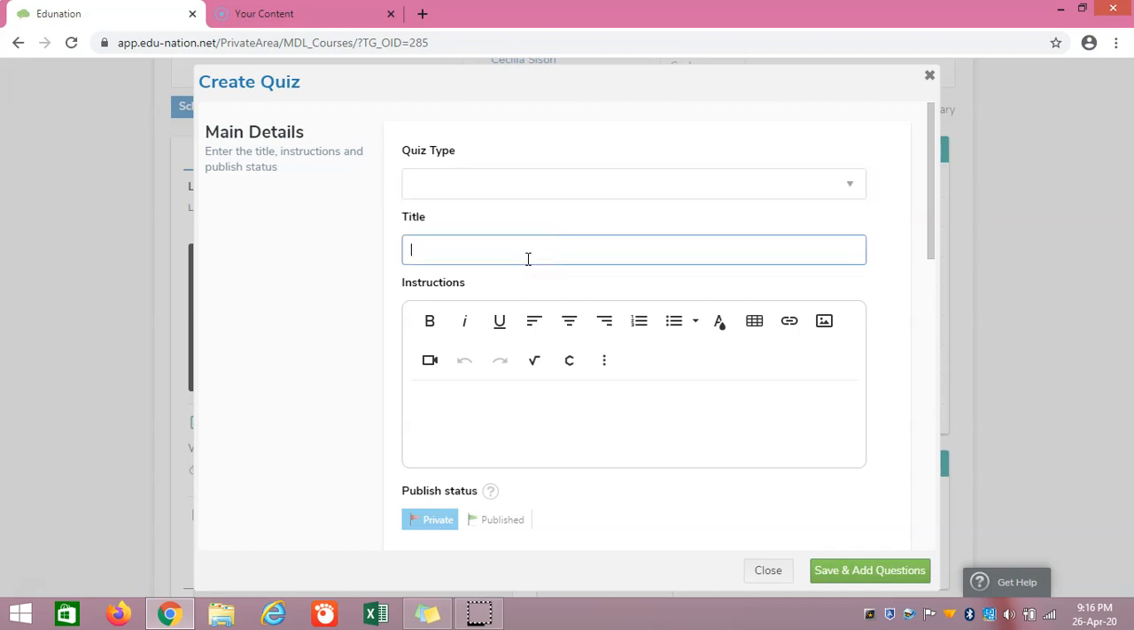Here in the title you can give the appropriate title. This is the title which students will be seeing, so make sure that you are giving the appropriate title, like subject name, grade. You can include the third term, first term evaluation. You can include academic year. It's your wish, but make sure that you are giving the appropriate title.